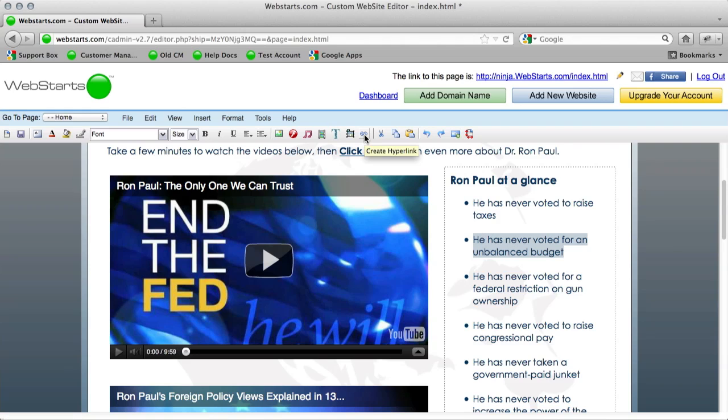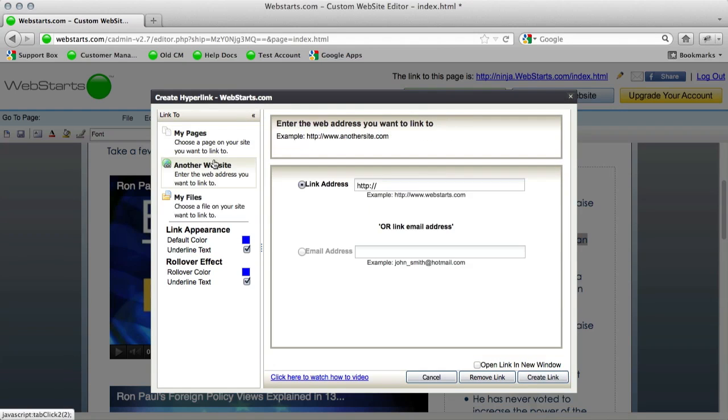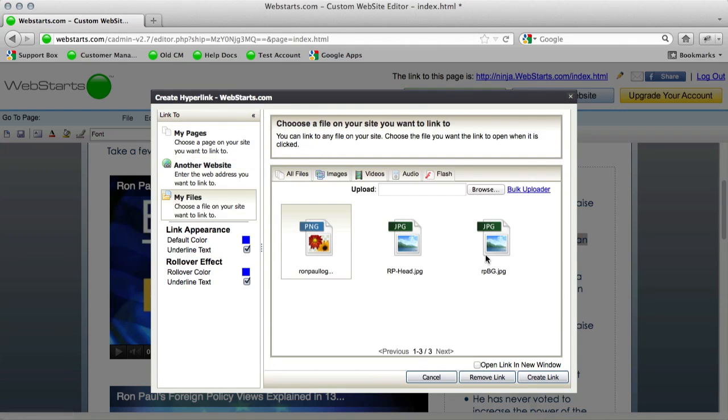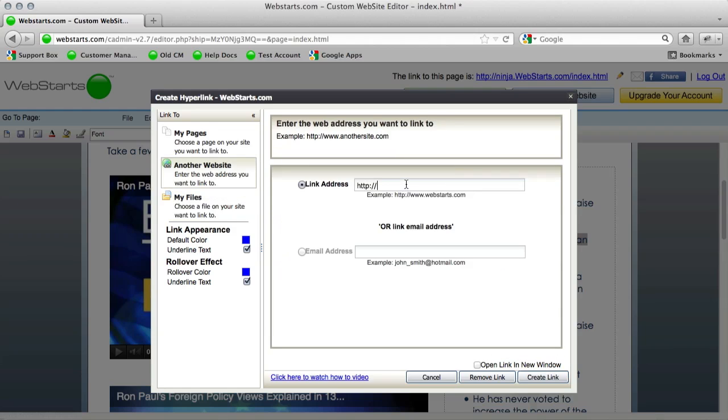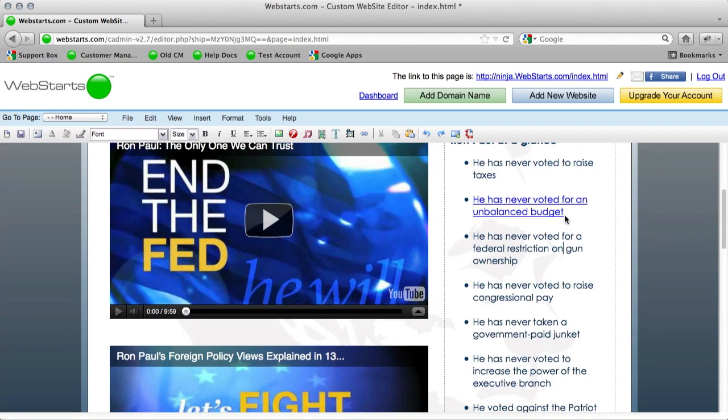And I'm going to choose the hyperlink tool, Create Hyperlink. So I can link this to my pages, another website, or a file in my file manager. I'm going to choose another website, and I will just link it up to a web address to show you, and click Create Link. So now this is linked to that web address. So that's how you do a specific line or paragraph.